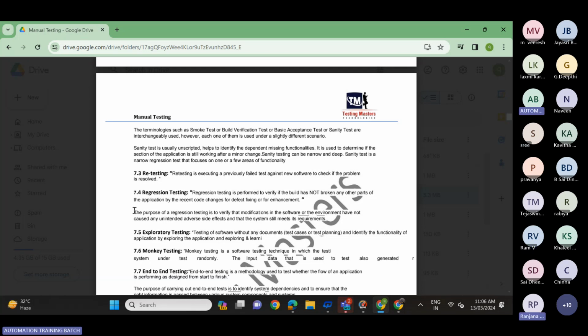Yes, sir. You don't know about the car features, or how the car will perform, and you don't know the gear functionality and everything. But you know driving, so you go to the showroom and do the test drive. After test driving, you come to know these are the features and functionalities it has. So without any proper planning or documents, just going with the flow and doing the testing is called exploratory testing.